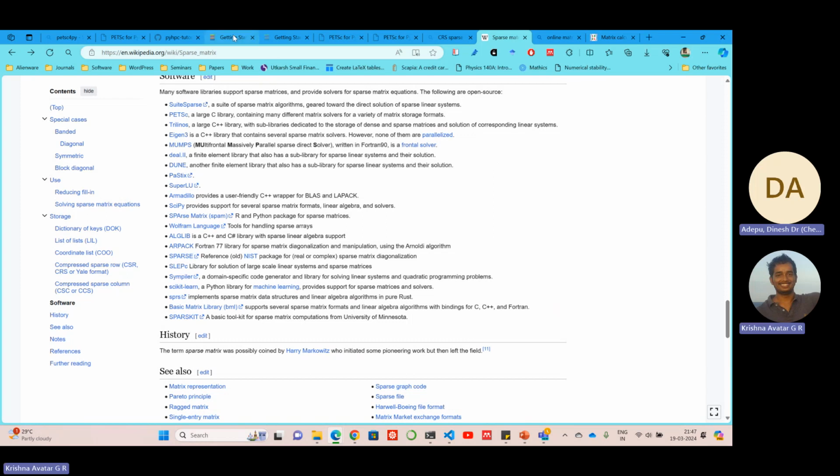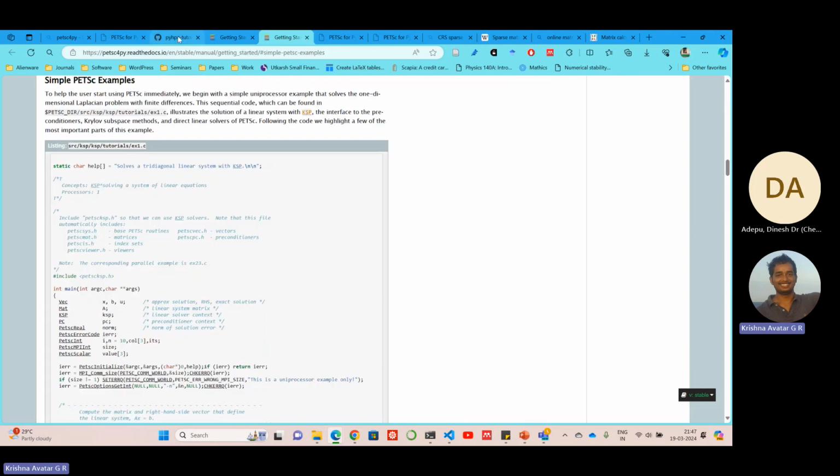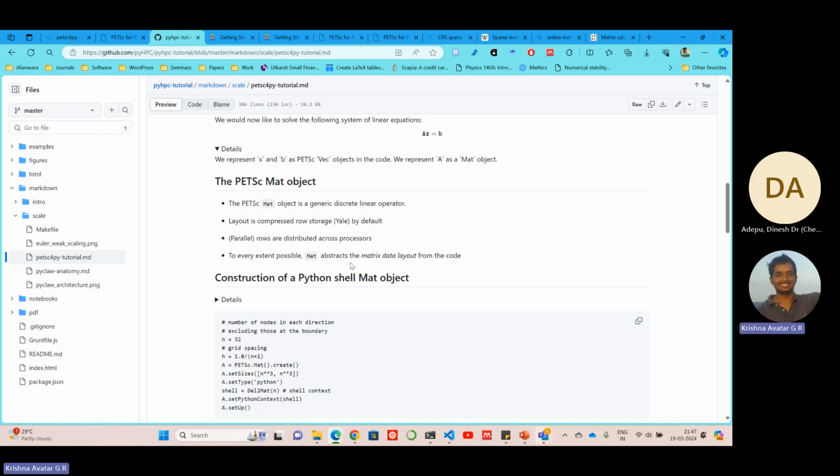And coming back, we were here, right? So we have now understood how CRS is stored. And then to every extent, Mat abstracts the matrix data layout from the code.